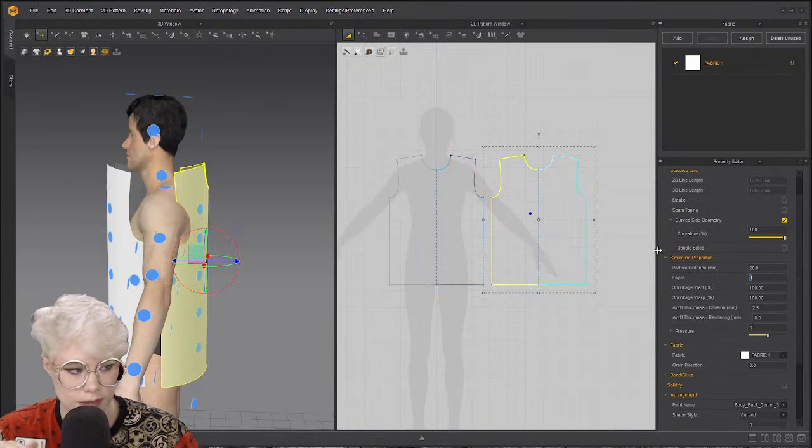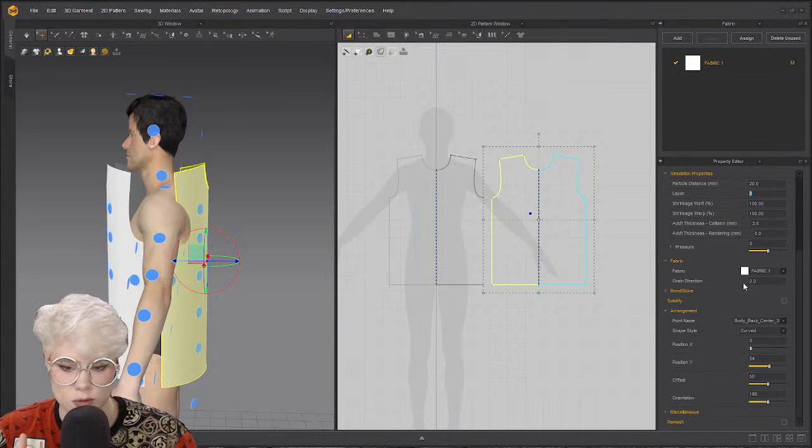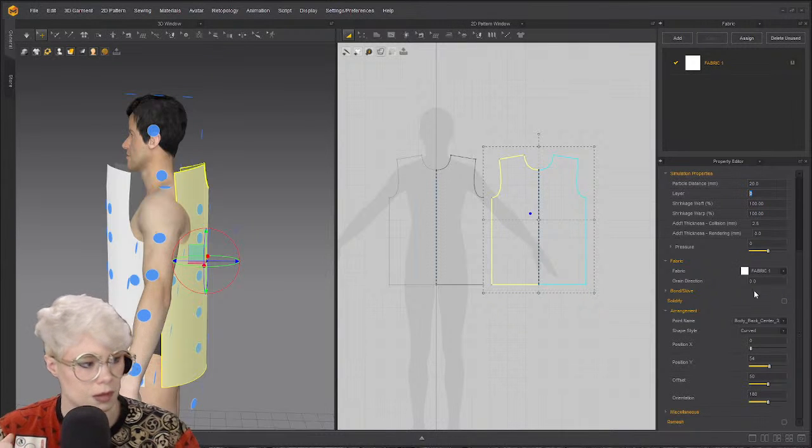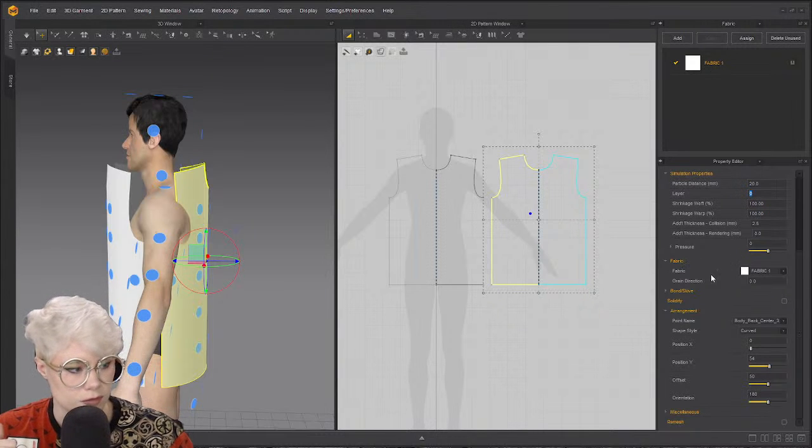But we're going all the way down. You actually don't have to do this. I'm just showing you this because people might be confused, especially by the size of their avatar, if it's not the same one as I have. We're going all the way down. I've got fabric, I've got arrangement right here, and I'm going to arrangement.